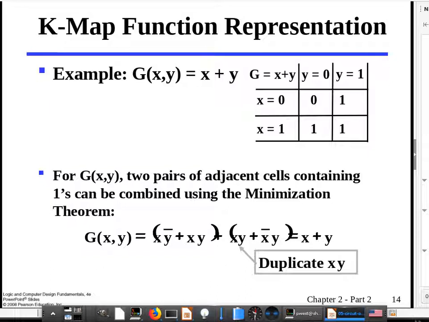We have x or y. So that is equal to x or y, or x or not x, which is equal to x y not, or x y, or y x, or what do we have here? y x not. Those are the same thing.